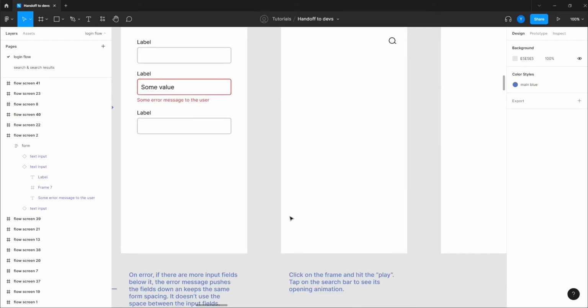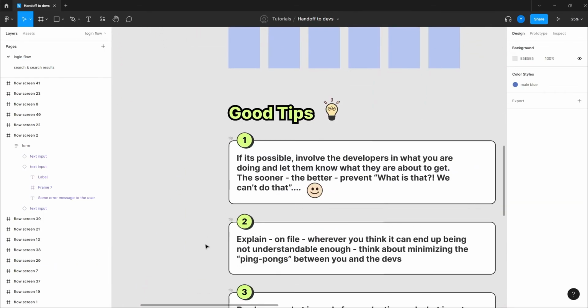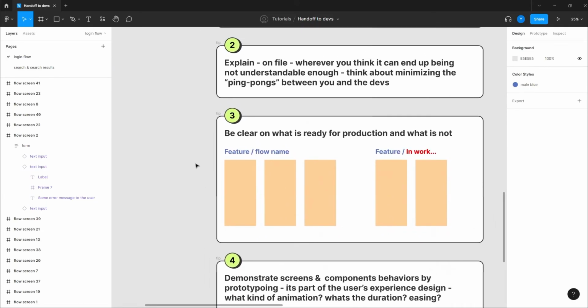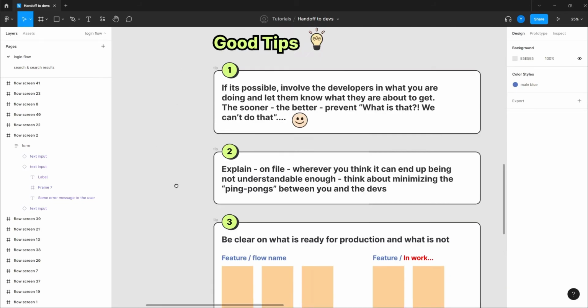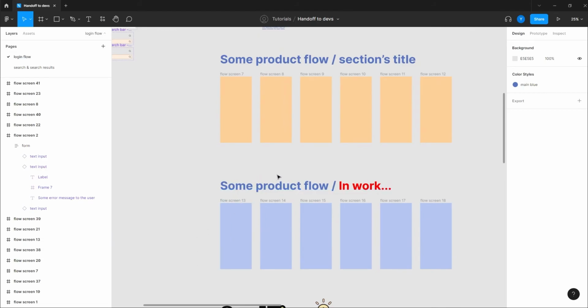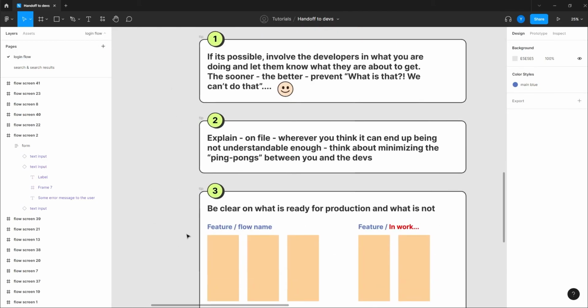For example, and one second, let's go to the third one. Be clear on what is ready for production and what is not. We already went through that, so this is how I make it clear. Some folks even make a button with variants, like in progress, done, not started yet, and all that. You can do that as well, and you can use a component which sits here or here, and then you can just switch it to the right state. That's also a great way to do that, and that's okay.